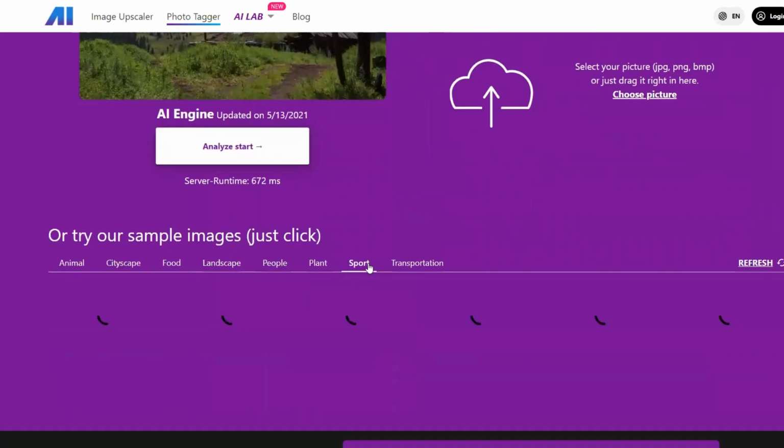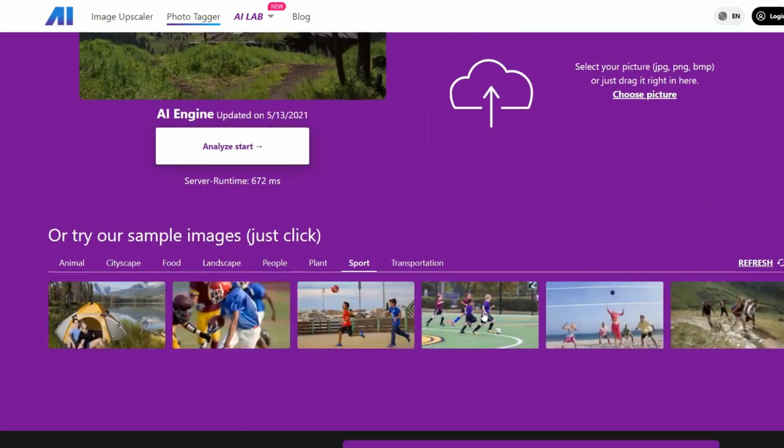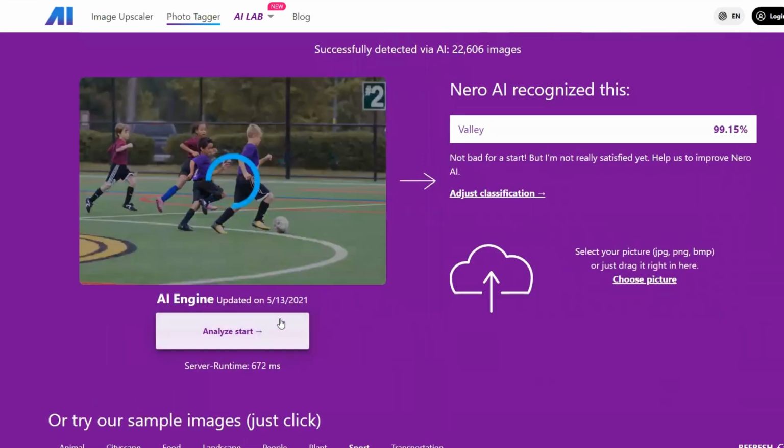Just point it at your photo library and watch as it automatically organizes your photos. It's like having a personal assistant for your photo library.